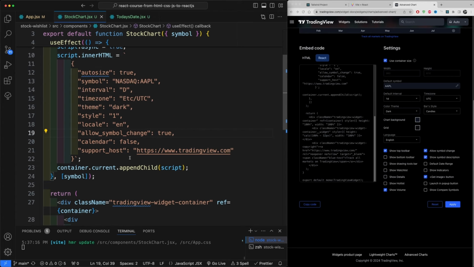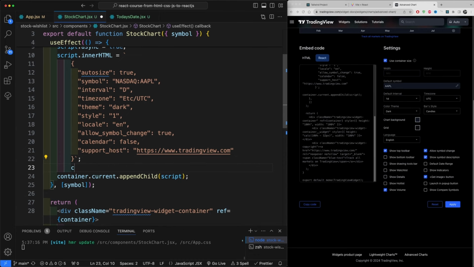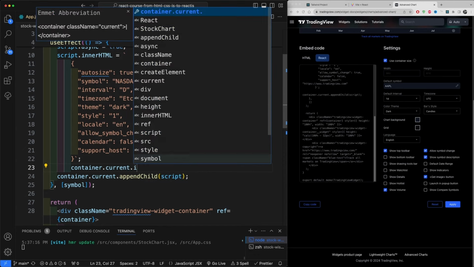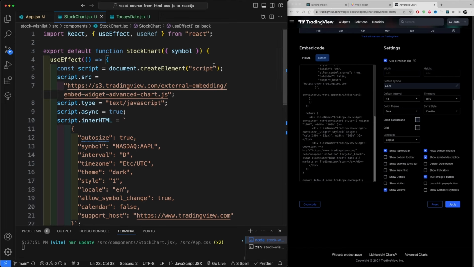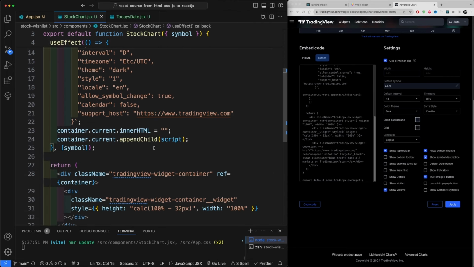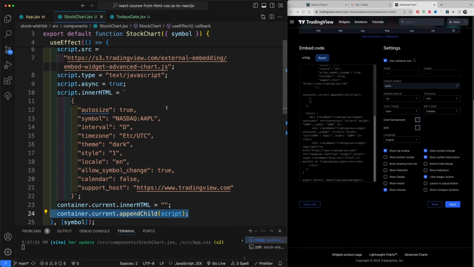Now let's go through this. Before the container, you're going to go up here and say container.current.innerHTML, and first of all, assign it to absolutely nothing. Now, why are we doing this? Well, pretty simple. If we load a different value here, this is the symbol. For now, it's Apple. We're going to load the NASDAQ here. But if we load a different symbol, then we want this to be replaced. So when the function runs, it's first going to assign it to absolutely nothing, then assign it to whatever is here in our script.